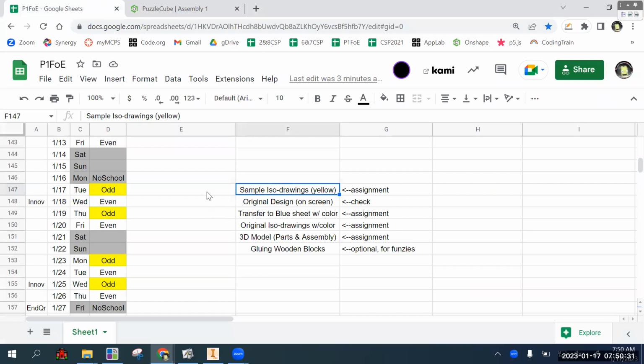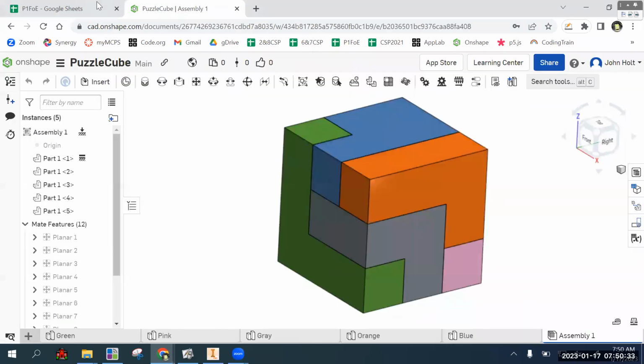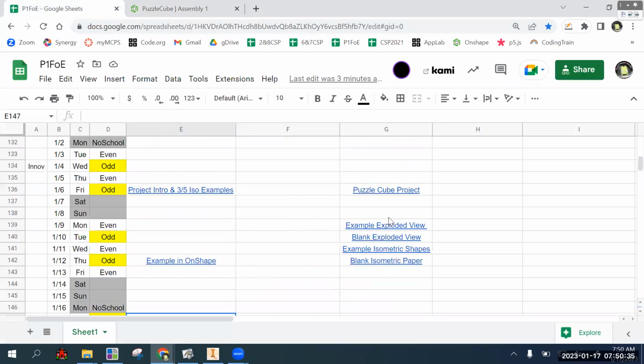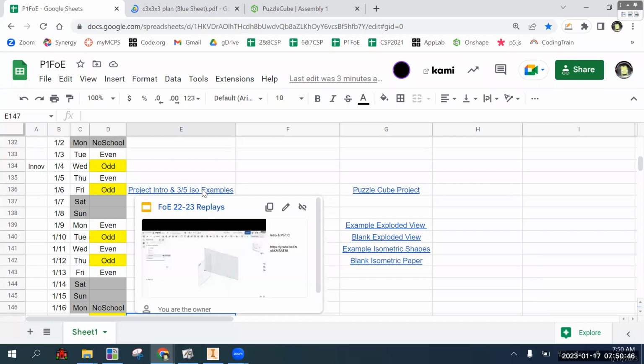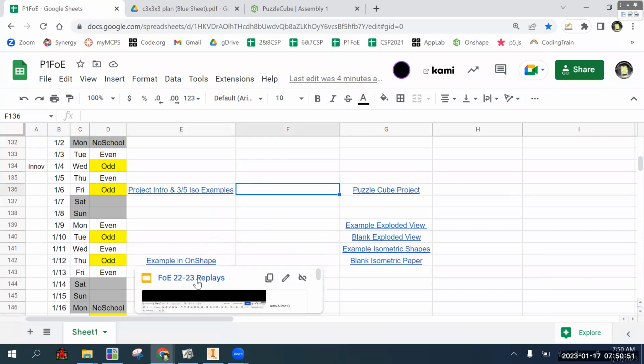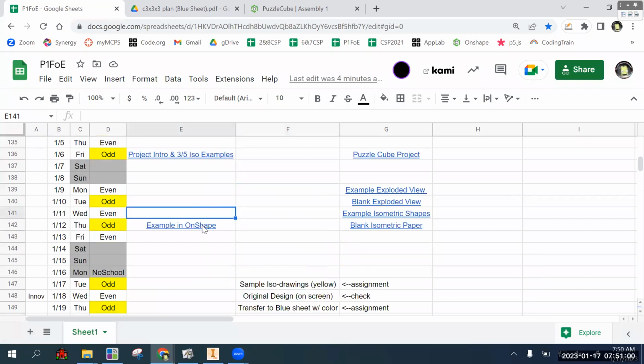So we've already done sample isometric drawings, originally on the yellow paper. Most of you have handed that in. If you haven't, it's still a grade, and there is a walkthrough of how to do it. Project intro and 3 out of 5 of the isometric samples. And I don't think we did the extra ones in the most recent replay. I think this one is just how to make parts on Onshape.